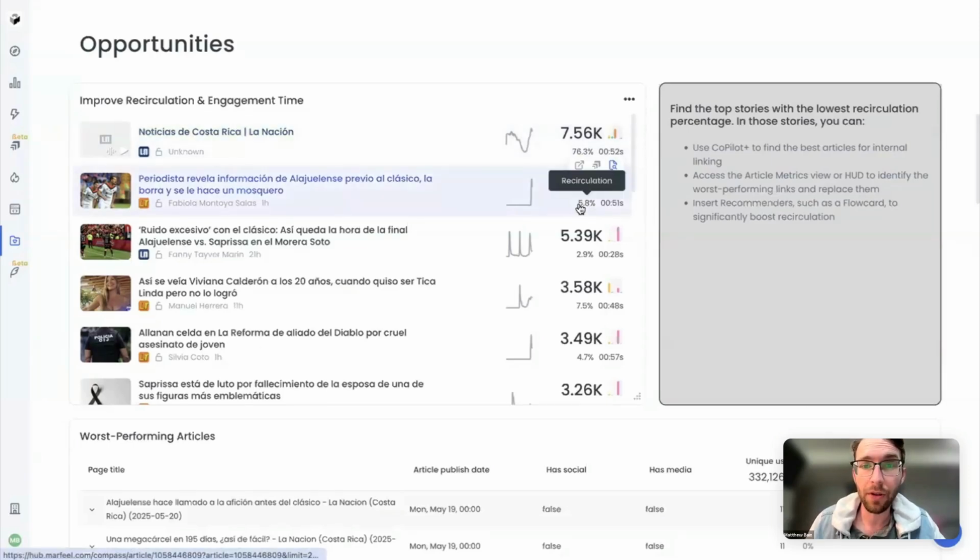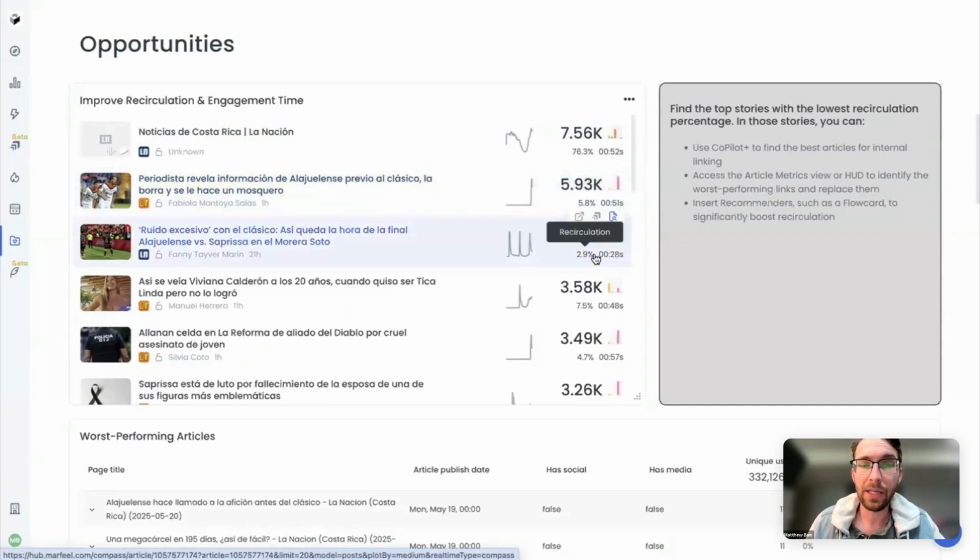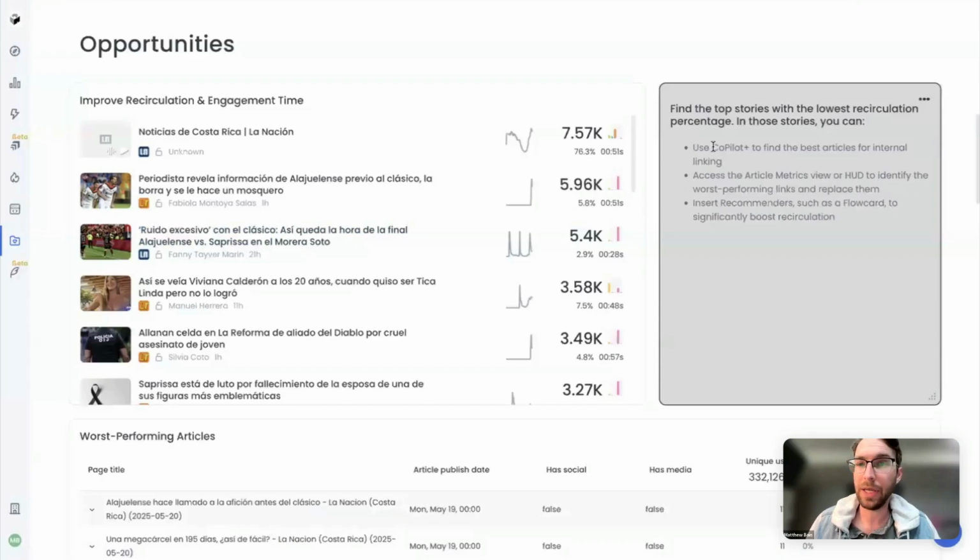So we see we've included the recirculation percentage in this report and the engagement time. So I immediately see this story right here. I'm getting a lot of traffic, but the recirculation isn't so hot. So within about 10 seconds there, I found a story that I want to address. Now, what do I do? Oh, Marfeel, tell me please. Use Copilot to find the best articles for internal linking. Access the article metrics viewer heads-up display to identify the worst performing links and replace them, or insert recommenders. And you could do all that from right here.